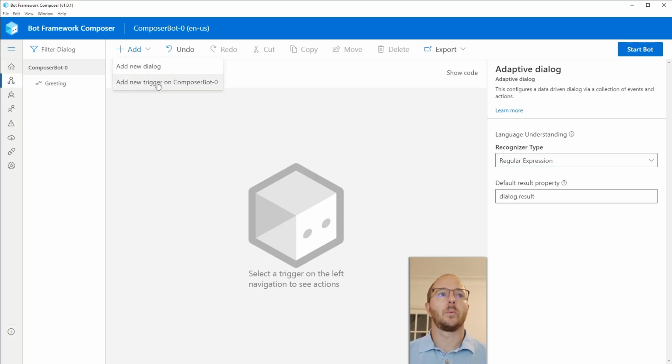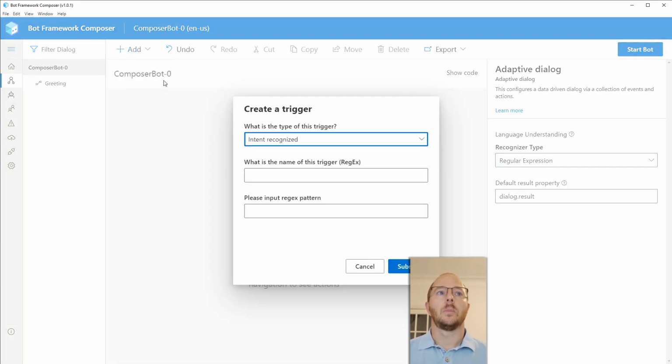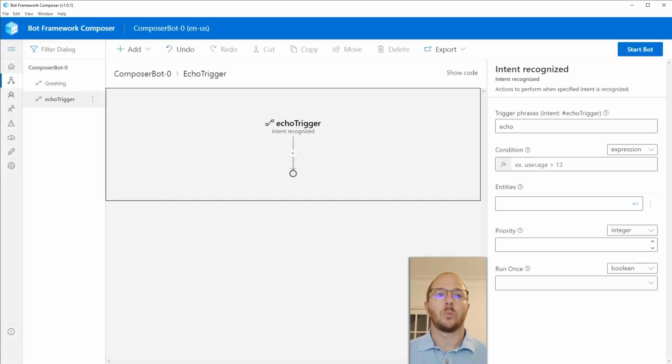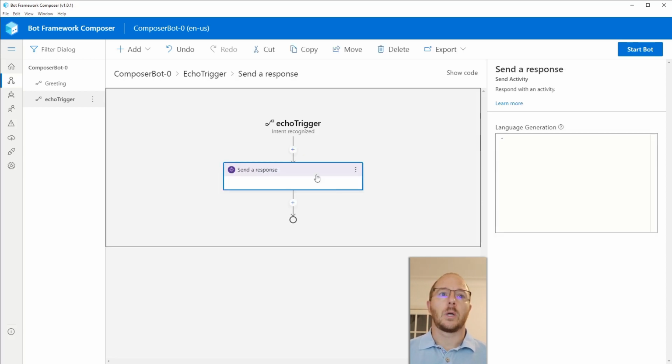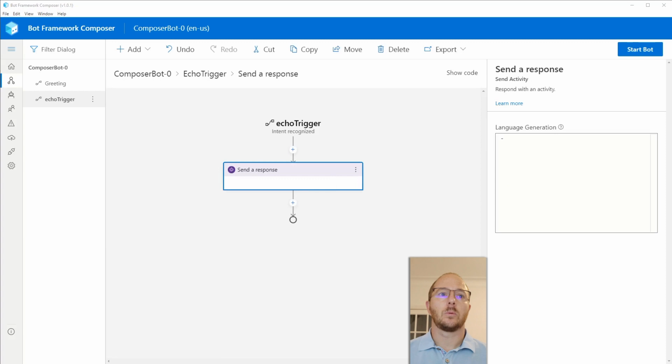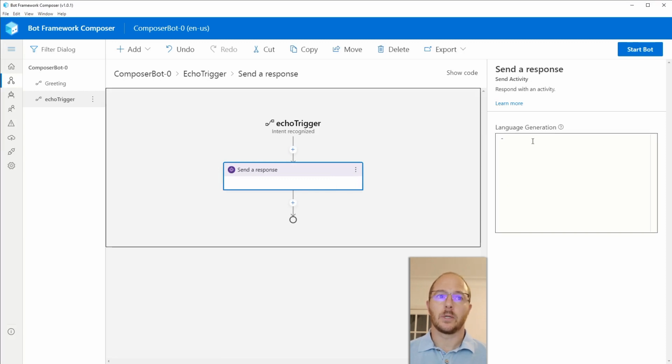So to start off with, we're going to add a new trigger, so when the intent is recognized based off of the regular expression parsing the text, we're going to have an action take place in our bot. We're going to call that echo trigger, and the input pattern it's going to look for is just the text echo. So this is our trigger. Next, we're going to click on the plus button to add a new action that we want to take place, and in this case we're just going to send a response back.